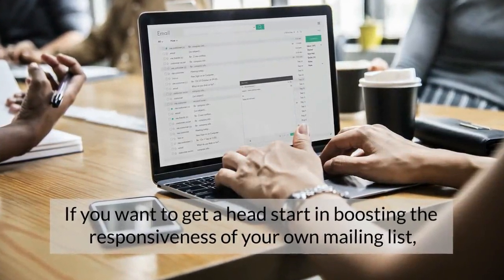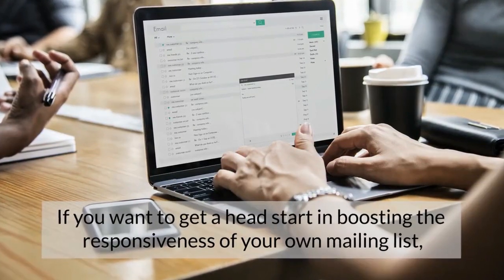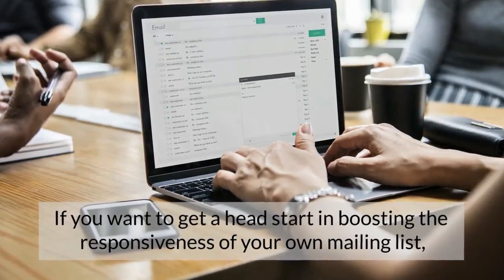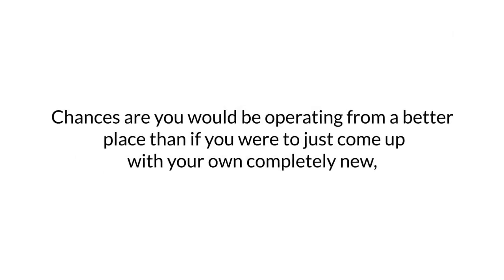Sign up to all of your competitors' mailing lists and figure out what they're doing, and then come up with your own version based on some common elements of their materials. Chances are you would be operating from a better place than if you were to just come up with your own completely new, untried, and unproven materials. This method simply just gives you a place to start. Don't just reverse engineer and stop. Use this as a place to start and then continuously optimize your materials to get better and better results.